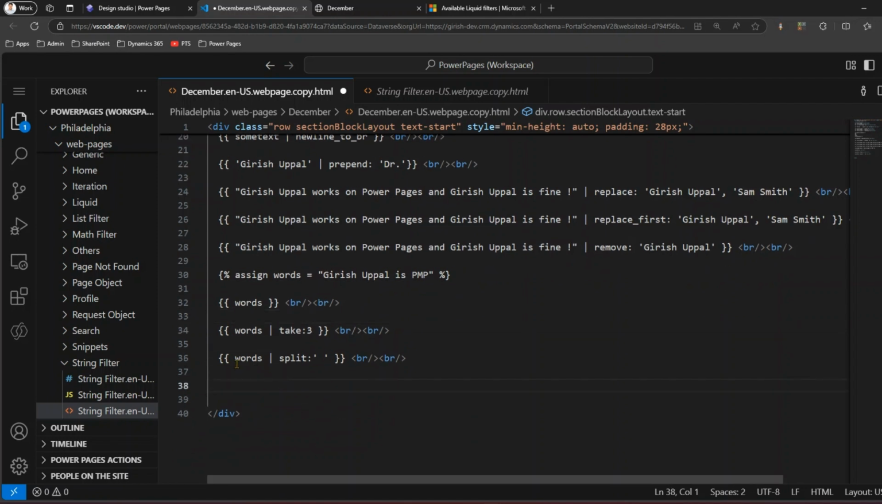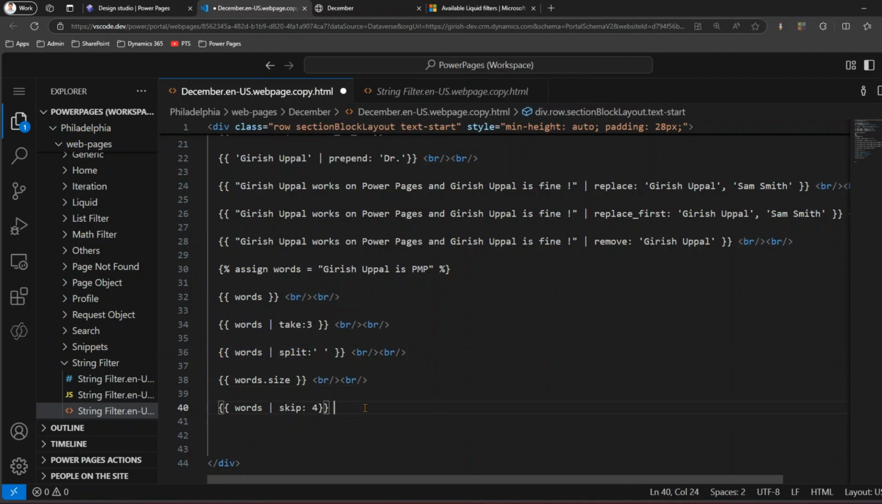Now the next syntax. So now we have this words. The words is Girish Uppal is PMP without a space over here, so you need to remember that. Now here I'll say words, and I just want to skip. I can skip maybe four items. Skip four items. Okay, so that is one. Also, I can get the size of the word. So words dot size. I can do that as well using the string filter. And the other part is shuffle and join, which I'm going to demonstrate shortly.